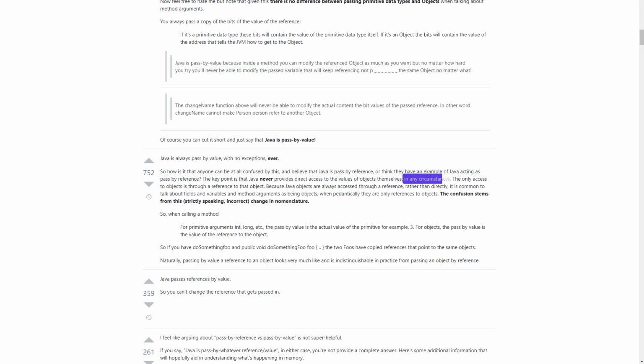In any circumstances, the only access to objects is through a reference to that object. Because Java objects are always accessed through a reference, rather than directly, it is common to talk about fields and variables and method arguments as being objects, when pedantically they are only references to objects. The confusion stems from this, strictly speaking, incorrect change in nomenclature.